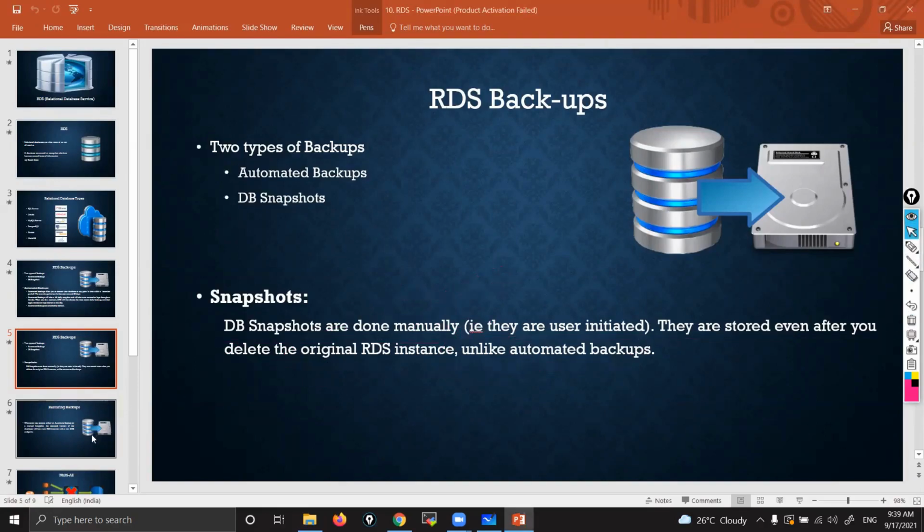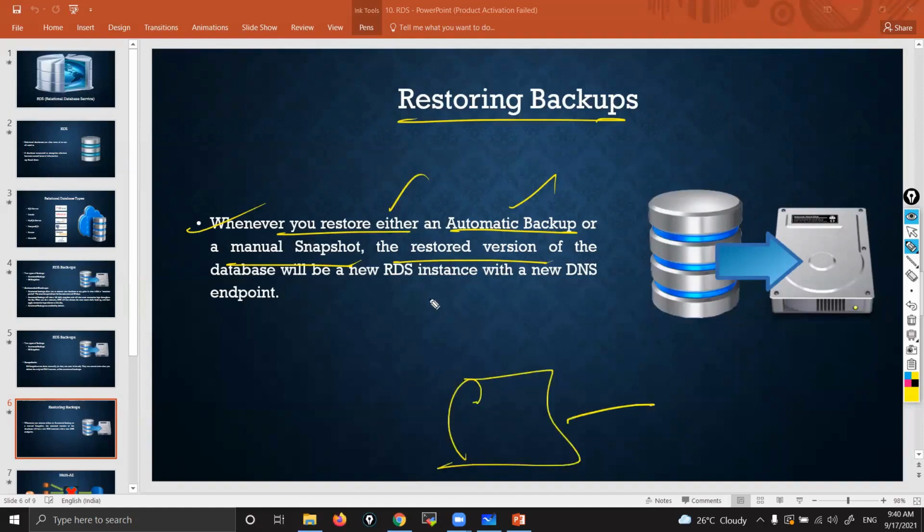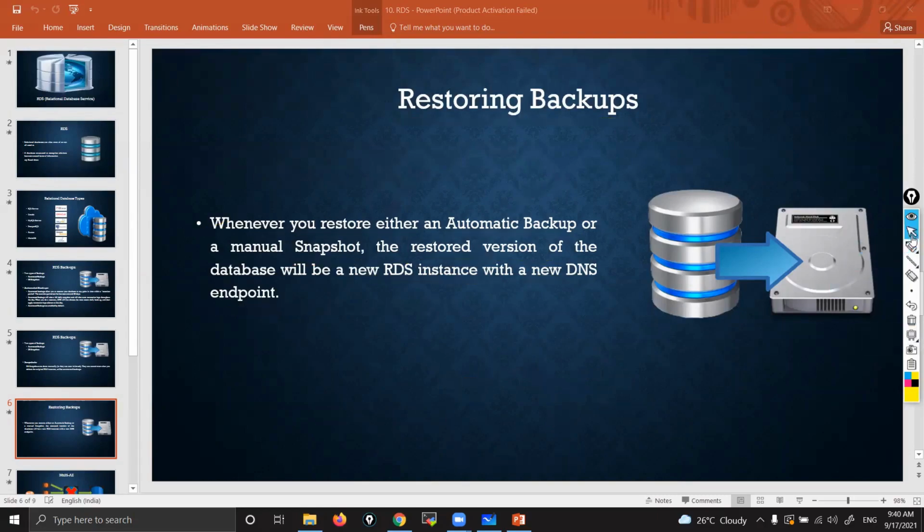So I said, right, either you restore, restoring backups. When you restore either an automated or manual snapshot, the restored version will be a new database. Either you restore manual or automated, that will be a new database, and with a new DNS endpoint, that will have a different DNS name. Okay, that is how it is going to work.